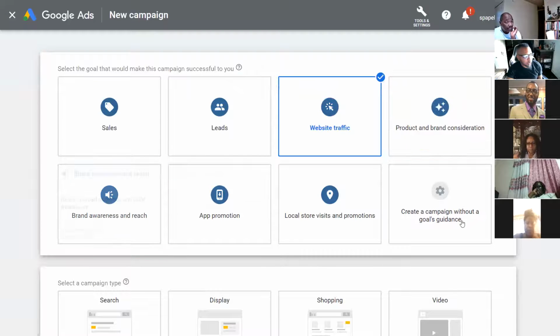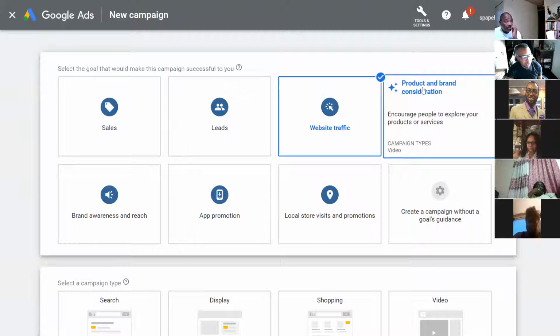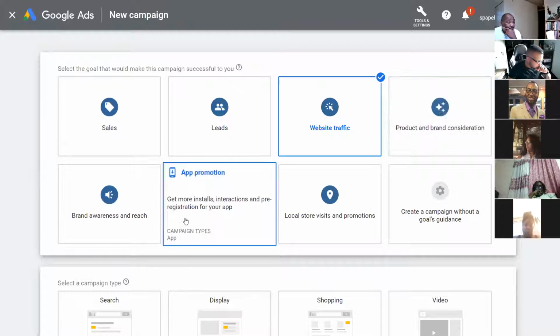Now, let me go over the rest of these so you just have an idea of what it is. This is product and brand consideration. Encourage people to explore your products or services. This has no goal but to get people to see what it is that you have to offer. You normally are never going to use this. The only people that really use this are big time corporations, okay? The people that got $1 million budgets.